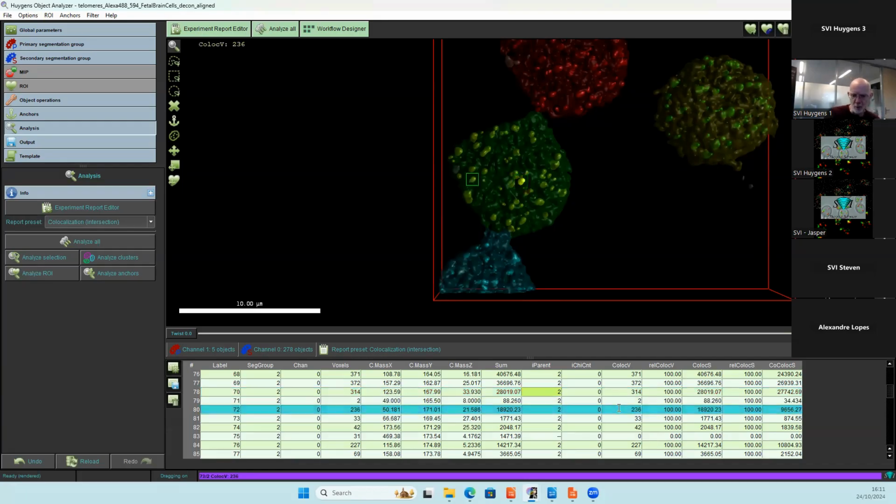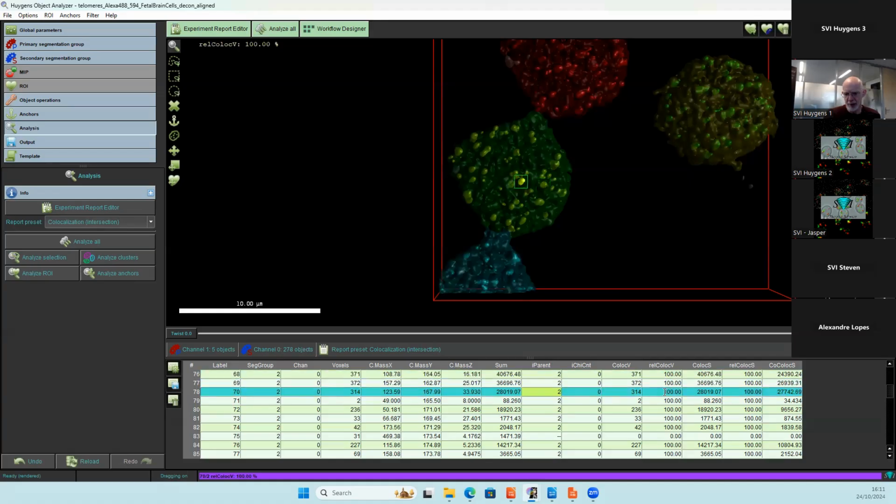It doesn't really matter what kind of object you see. The thing is that the colocv column shows the same number of voxels, meaning that all the voxels are overlapping, having colocalization with the nucleus. And on the right of that column, you see the relative colocv, which means the relative colocalization in volume, which is 100%. So that means that 100% of the object is colocalizing with the nucleus.